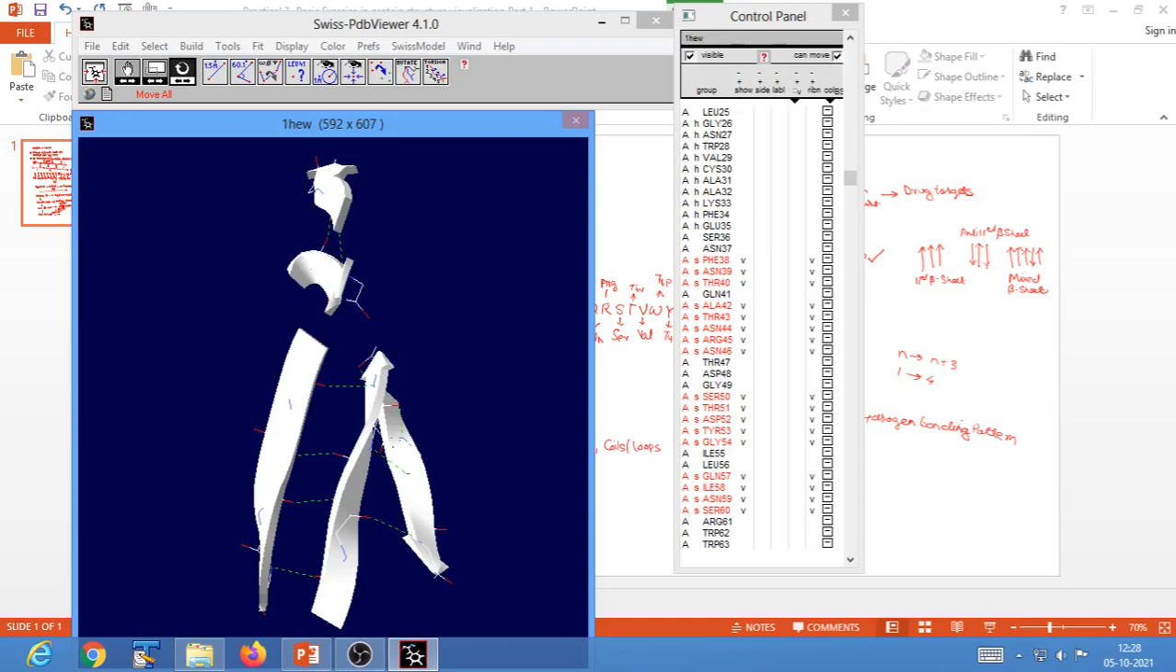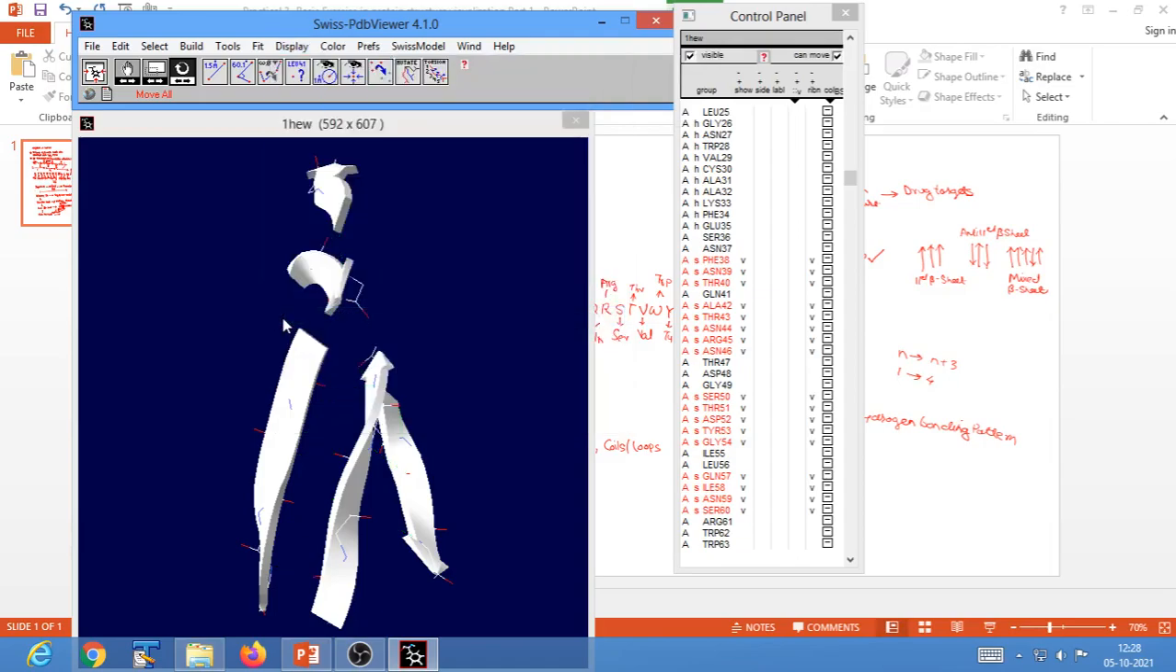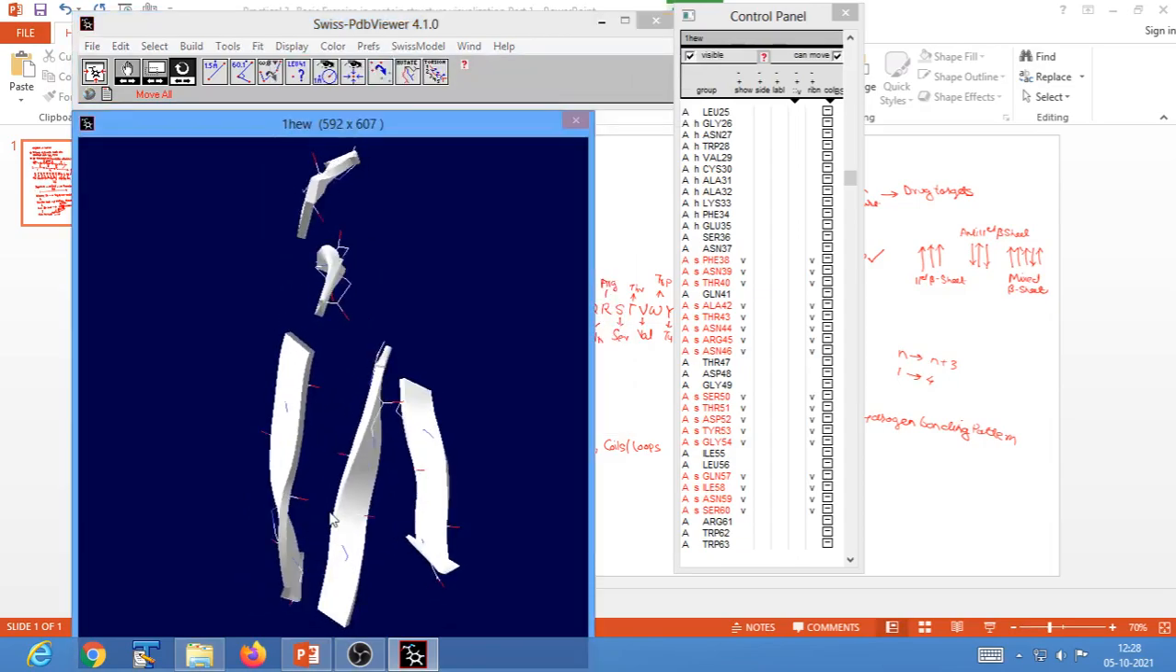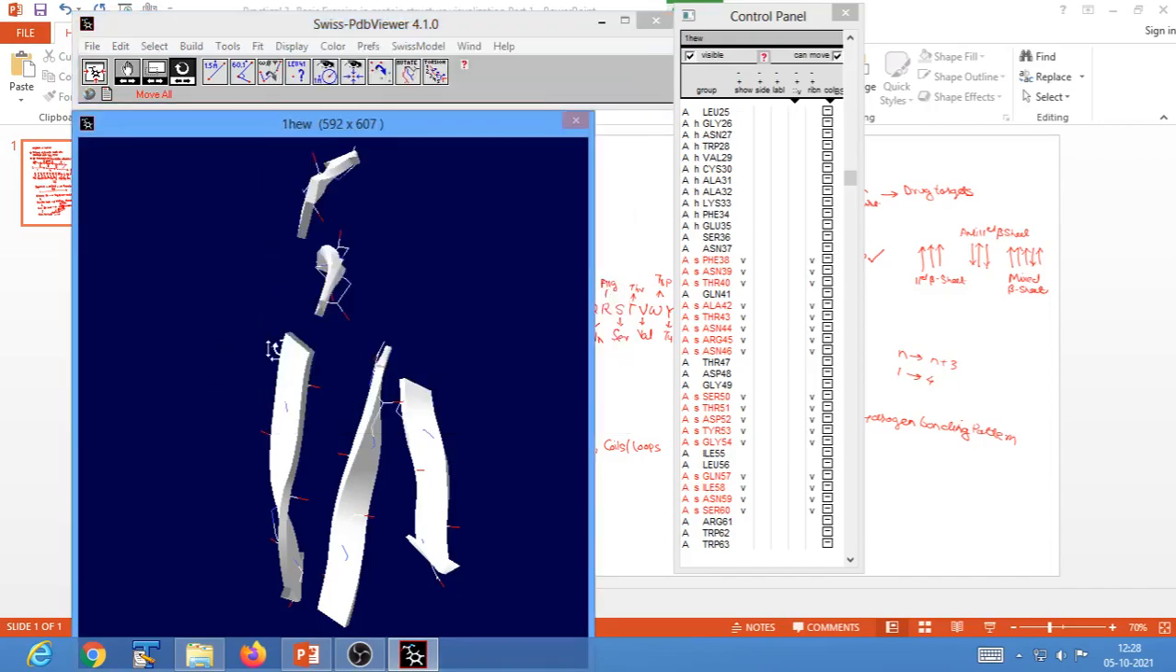Now what you can do is go to display again, and if you click on show hydrogen bond again, whatever hydrogen bonds you had initially shown would go away. You will find that this command of going to display and show hydrogen bond has turned off your hydrogen bonding, or you have removed the hydrogen bonds from the display.